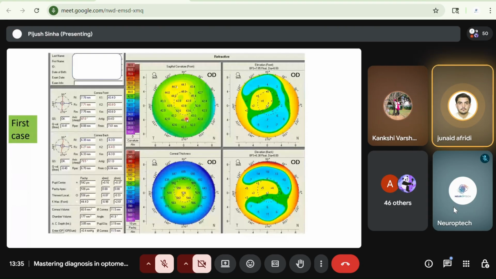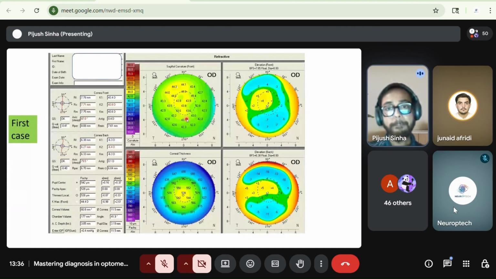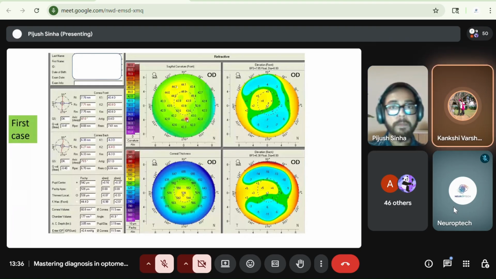Okay, sir. And corresponding superior and inferior, opposite points. Okay, sir. There is another question from Ajay Singh. Does tear film instability affect the accuracy of Pentacam measurements?